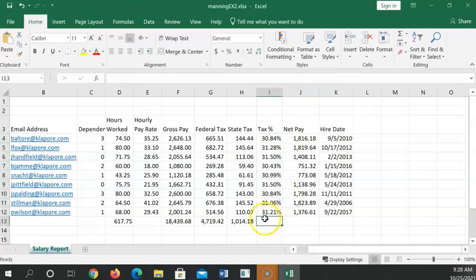But we're not going to put a total here. We're going to come back and show you what to do with this. Net pay, I do want a total for that. Click there and sigma and hit enter. And just for fun, I can actually do a sigma here and see what I get.